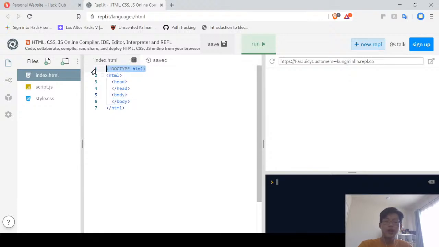Finally, we have the doctype, which is not an element or a tag. It tells the browser what version of HTML you are using. If you put HTML here without anything else, it will default to the most updated version, which is HTML5.